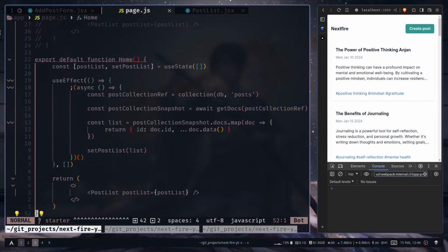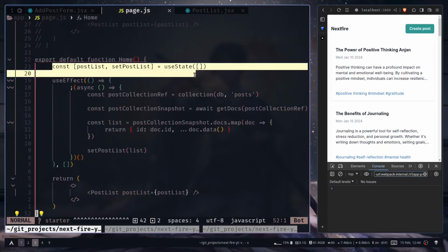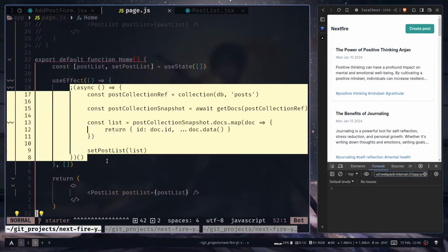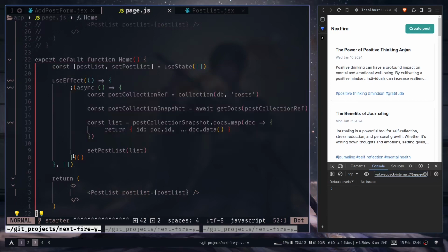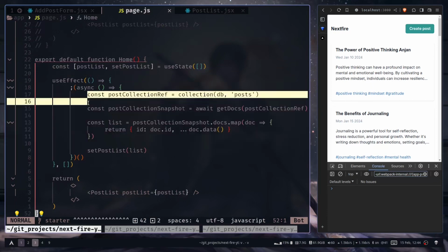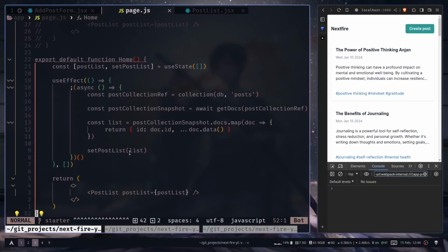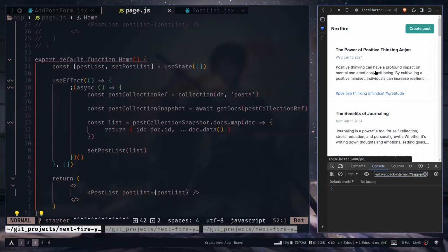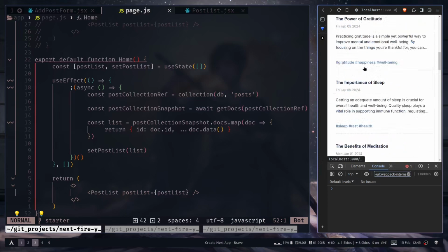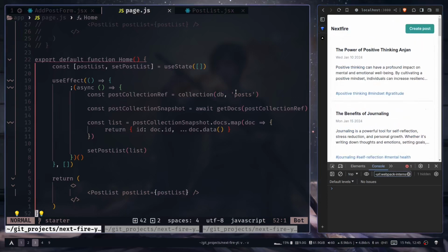So basically we have created a state, and then we have created an async function inside the useEffect, and just used the same logic to get the data and set the post. So if I refresh the page, it should still work. As you can see, it's still working. I'm going to keep this as it is for the next video, but I would prefer having a server component instead of a client component.